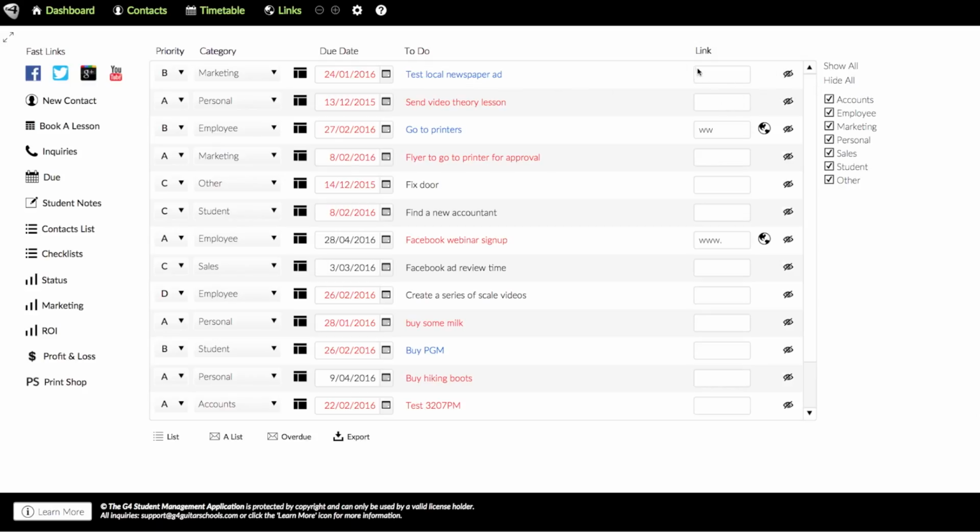Now the link here is for if you want to post an actual link to go to somewhere on the internet, then you can do that as well. And that's handy if you're doing something like Evernote, where you can have a note on a particular to-do. So for instance, you've got this flyer to be printed. You might put a link in there that goes to an Evernote where you've got a picture of your flyer or something of more detail. So again, rather than cluttering it up here, you can add a link to go to somewhere else.